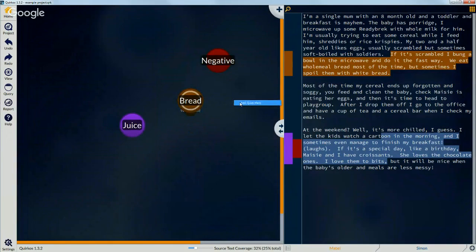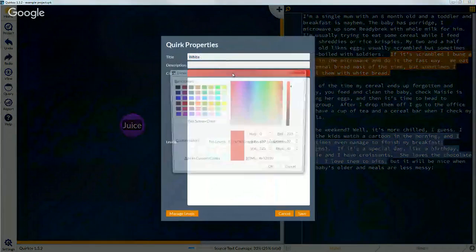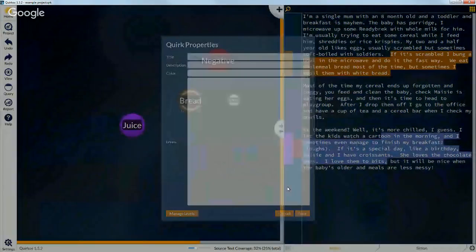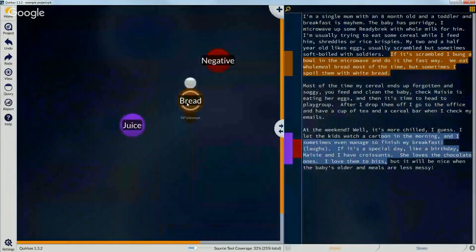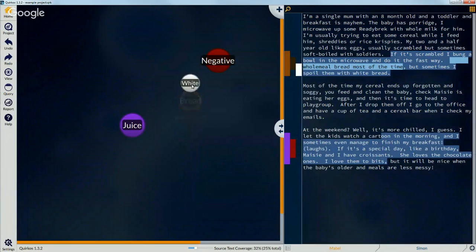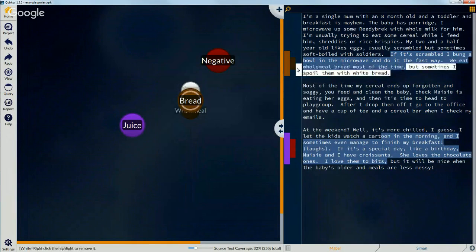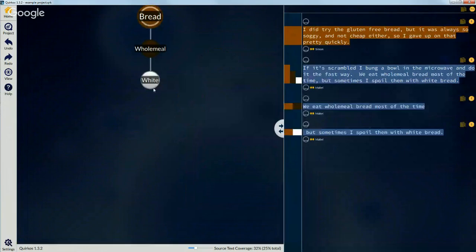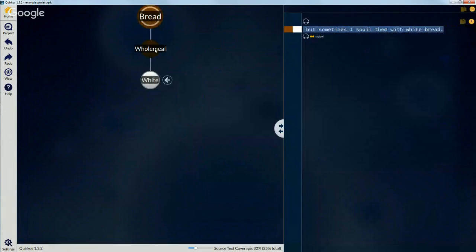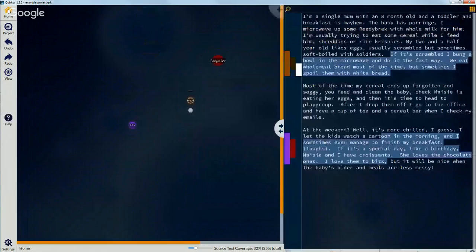We can also create one for white bread here, I guess that white. And now when this says, sometimes I spoil them with white bread, we can drag and drop that onto white. And we eat wholemeal bread most of the time. We can drag and drop that onto wholemeal. So now we've got text, as you can see here, which is about white bread, wholemeal bread, and stuff that's about bread in general. And if we double click on bread, we can see now this hierarchy of our different nodes that we've created with wholemeal ones, with white ones. We've got all these different kinds of bread.